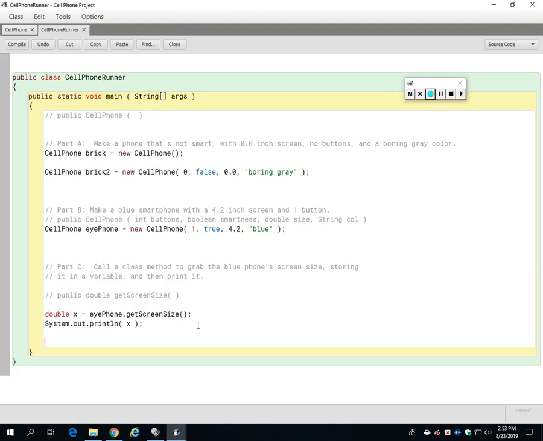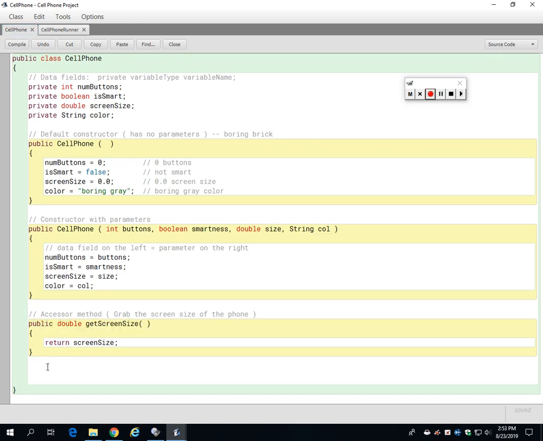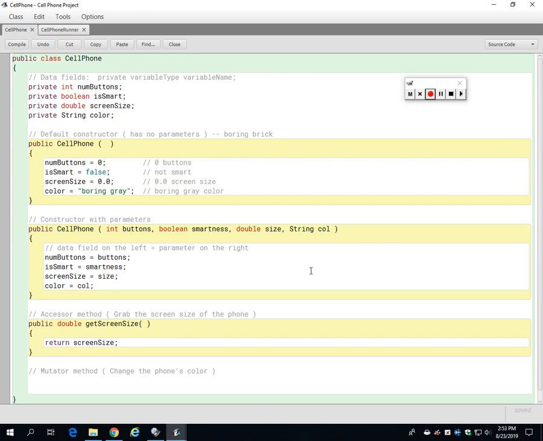So I'm going to make my own mutator method here first. I'll go back to my cell phone class. I will make my mutator method. In my mutator method, I am going to change the phone's color. So I will do public. I'll say set color, so I could set the phone's color to a new one.